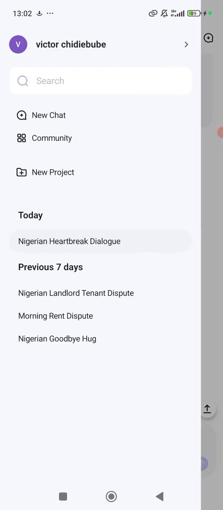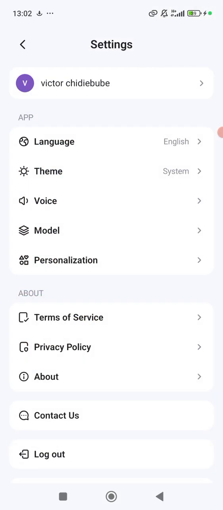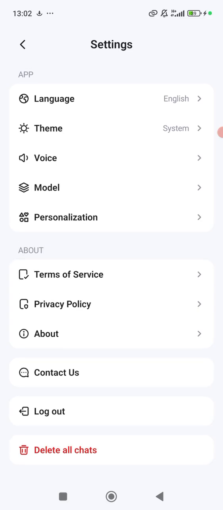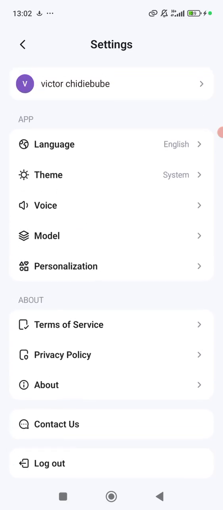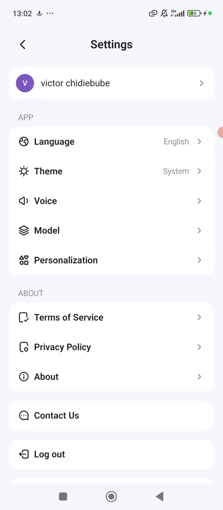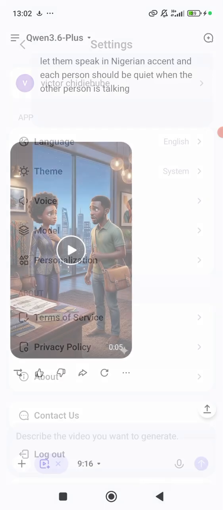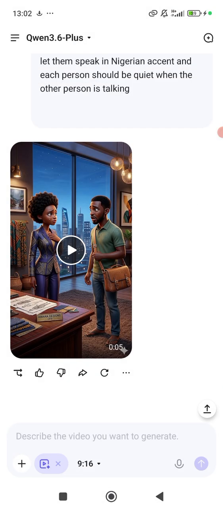Now let me go to these three dashes and look at the account that is here. If I've exhausted my limits for this account, I can just click on log out, and then log in with another Gmail. That is how you're going to do it until you're done generating all your videos without stress.